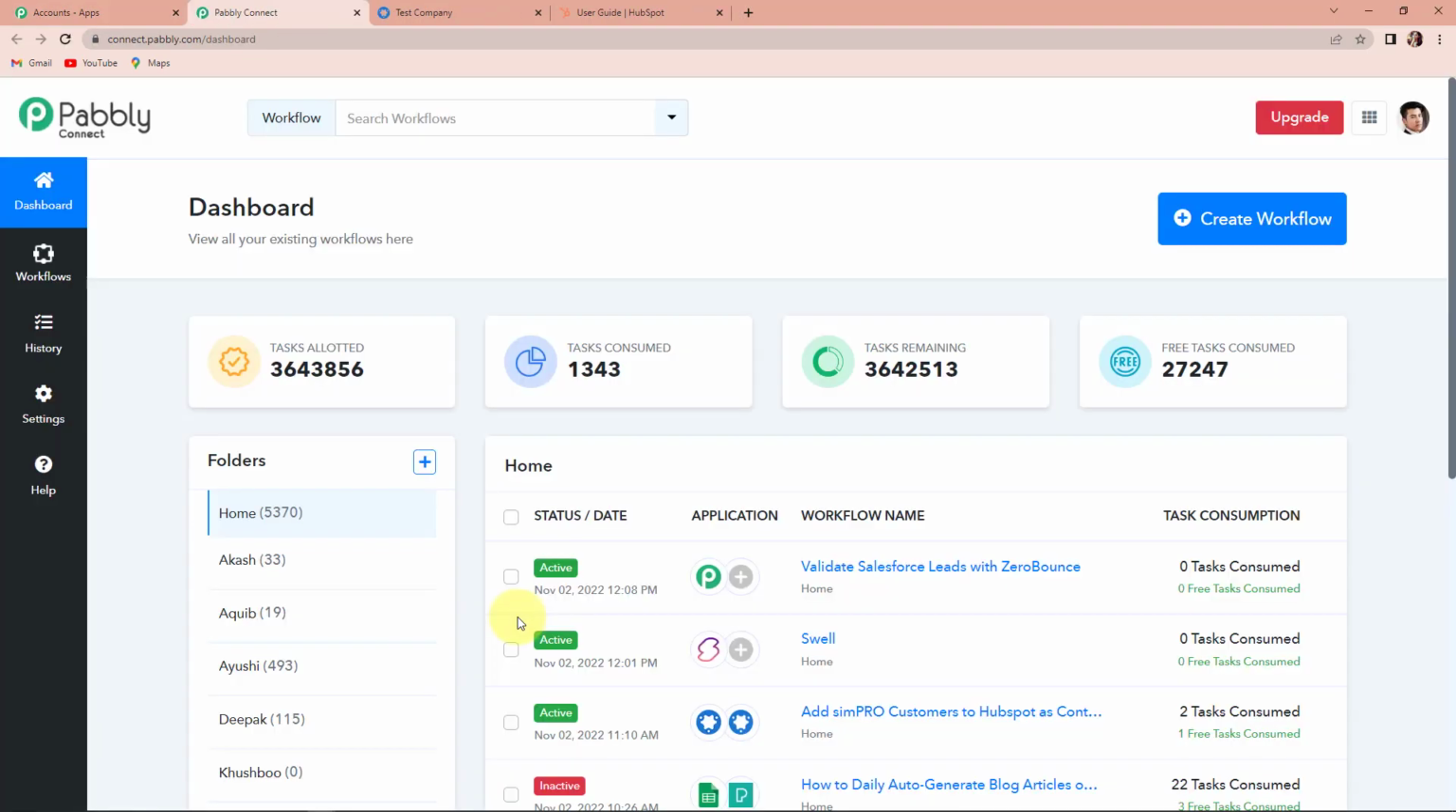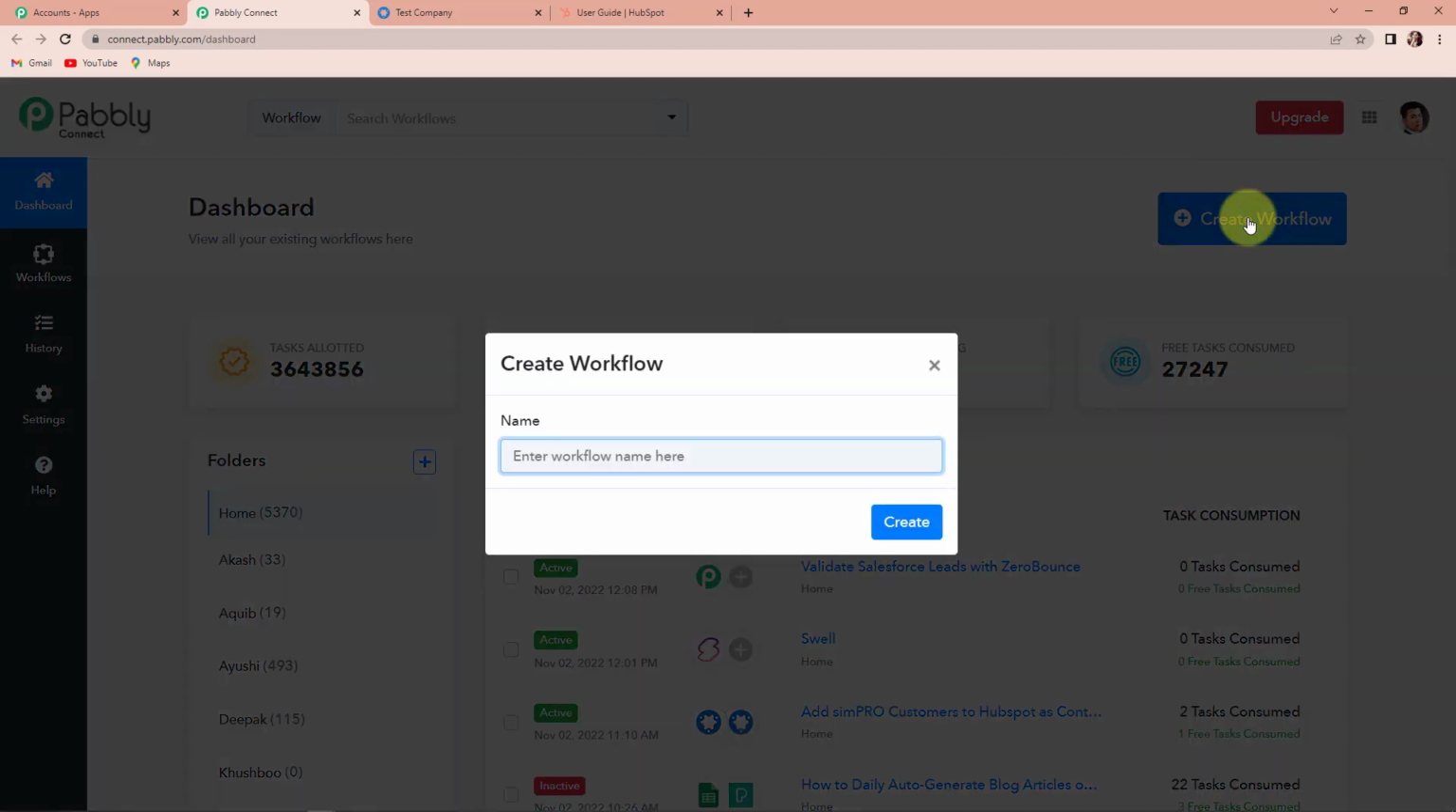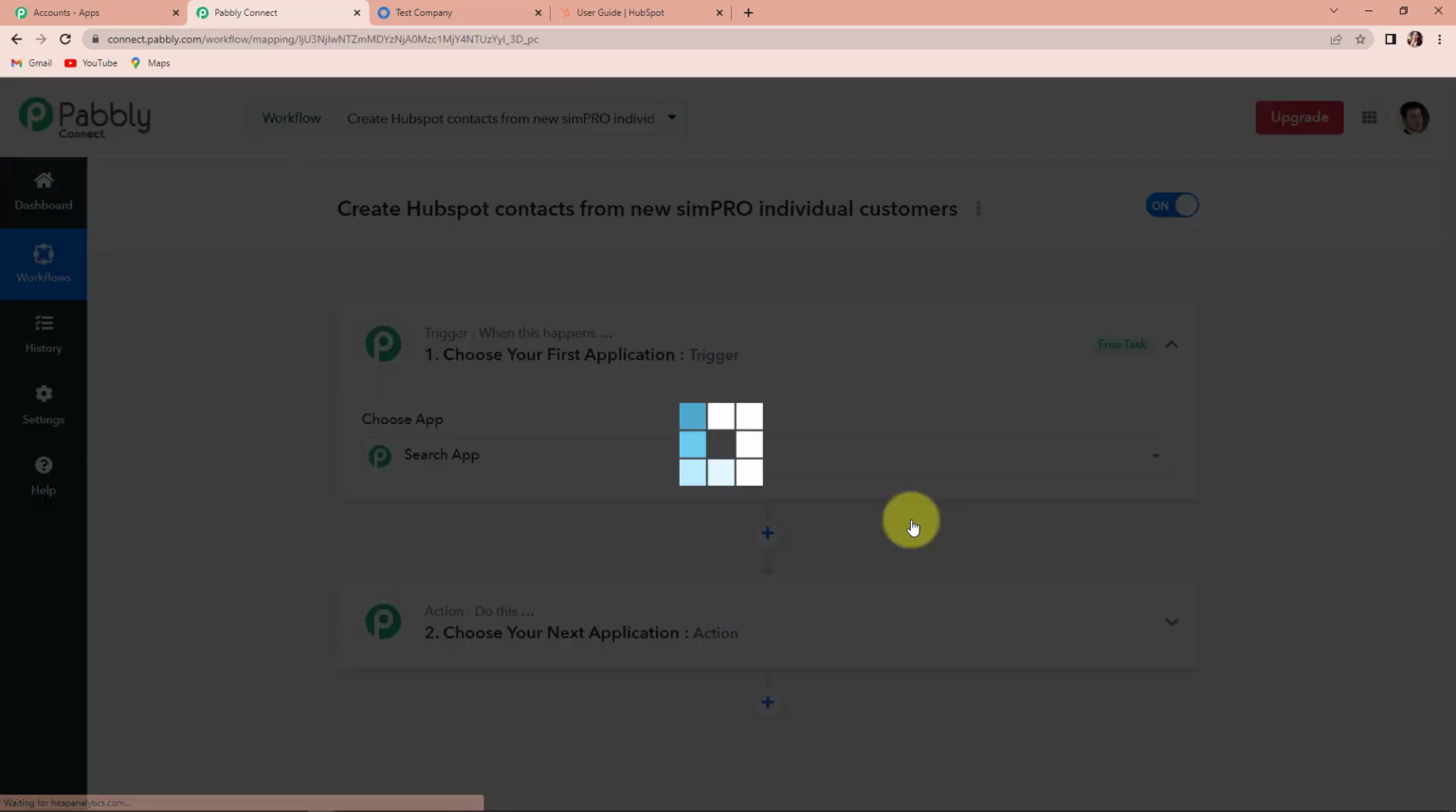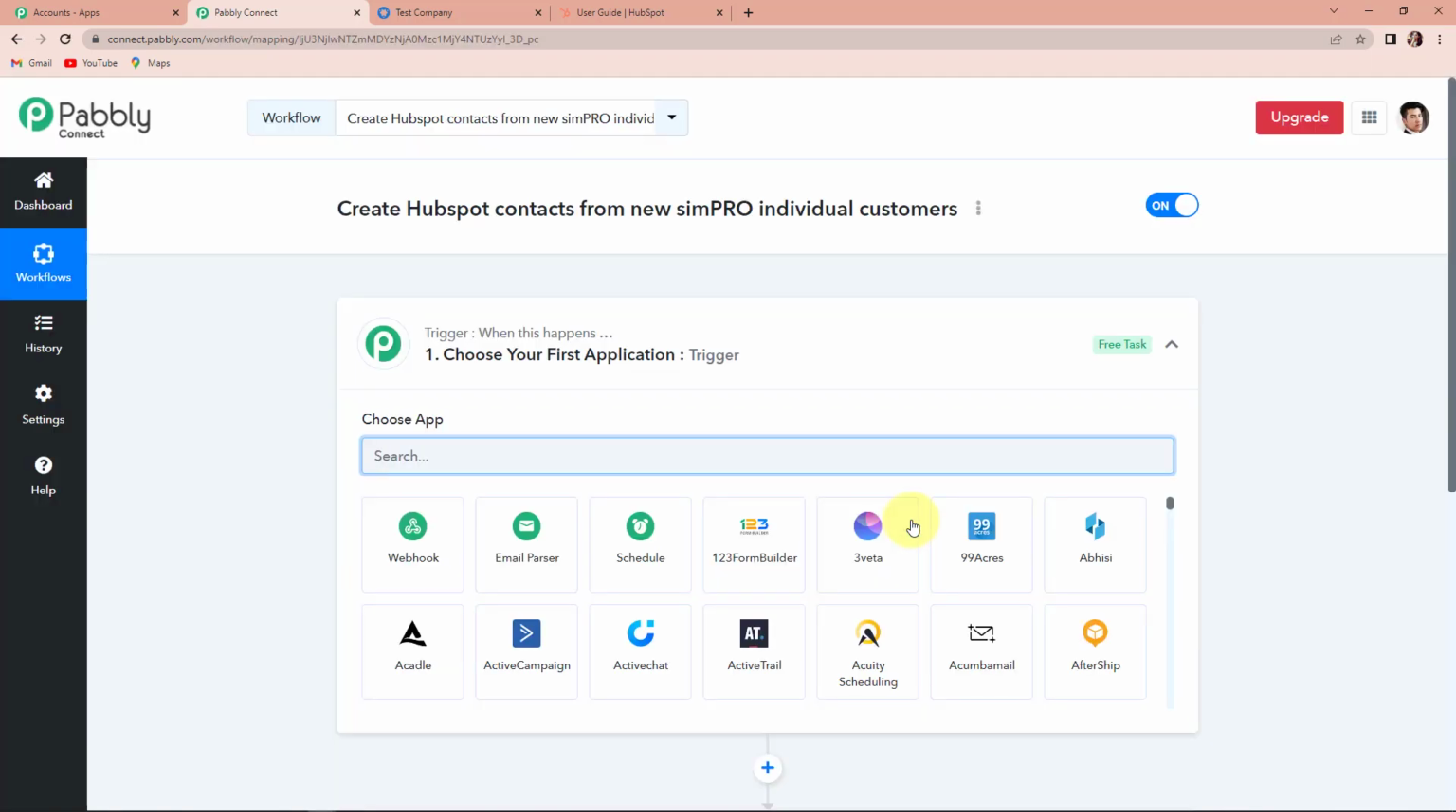Let's click on access now for Pabbly Connect. Here we have reached the dashboard of this application. On the right hand side, we can see a tab, create workflow. Let's click on this, and a dialog box has appeared which is asking us to name this workflow. Here my objective is that every time a new individual contact is created in simPRO, automatically the same contact should be created in HubSpot CRM. So I'm going to name it create HubSpot contacts from new simPRO individual customers. Let's click on create.